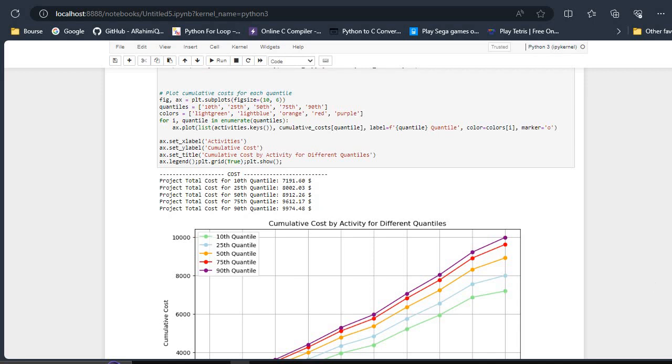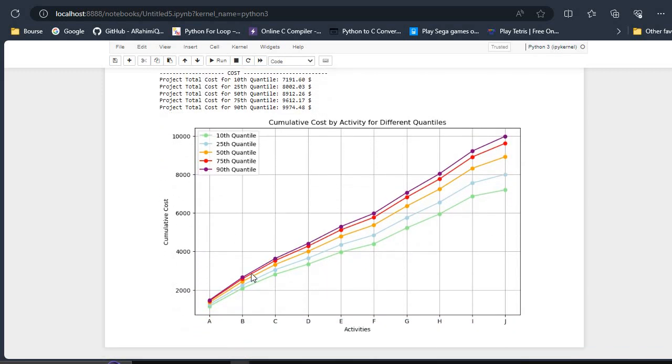You will see that, and also the cumulative cost of each activity is shown here with different scenarios. So if you want to define any scenarios with uncertainty conditions, you can use this method.